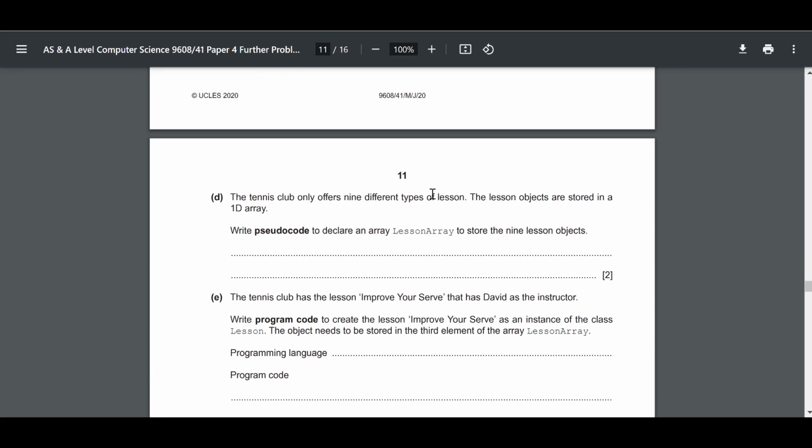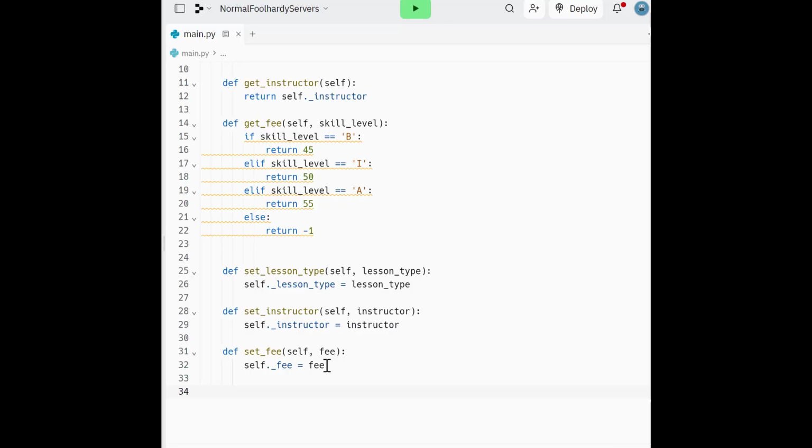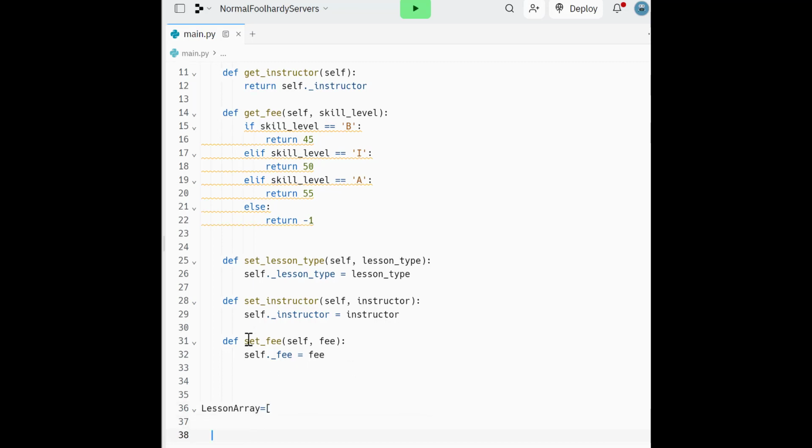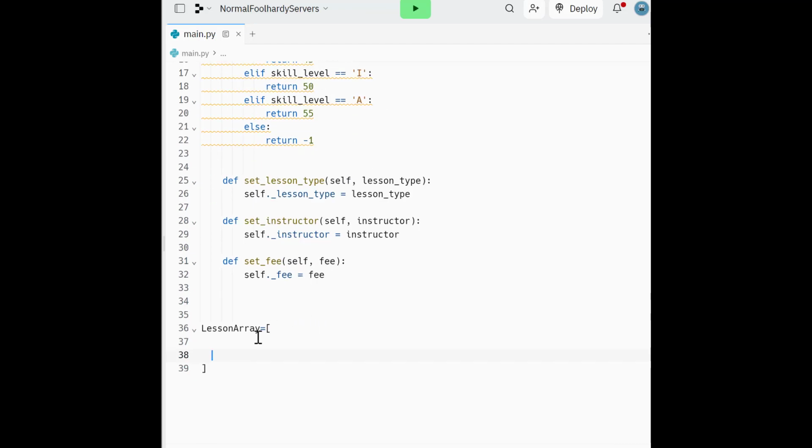The next question says that the Tennis Club only offers 9 different types of lessons. Lesson objects are stored in a 1D array. Write the pseudocode, but I asked you to do program code for homework. So even though it's a pseudocode, I want it in program code to write an array called lesson array to store 9 lesson objects. Okay, so the reality of the situation is we now need to do in our main code the array. So lesson array equals square bracket. So that's our array. I'm just going to do this manually. You could do this using a for loop if you want, whatever, I don't really care.